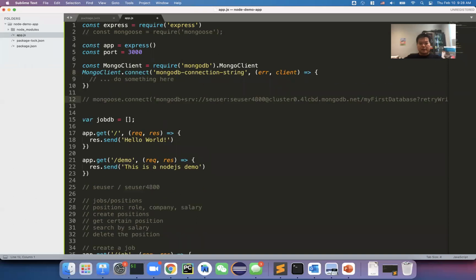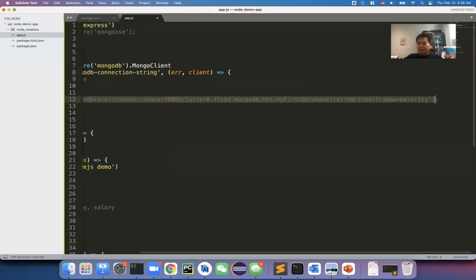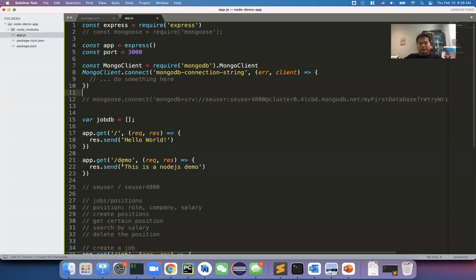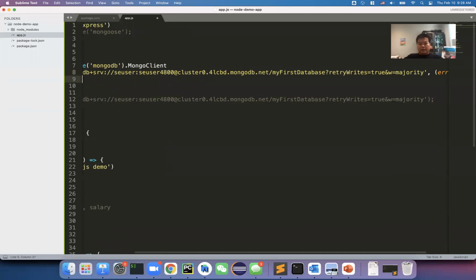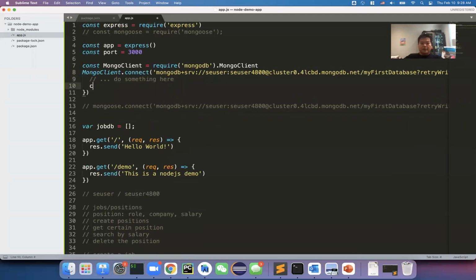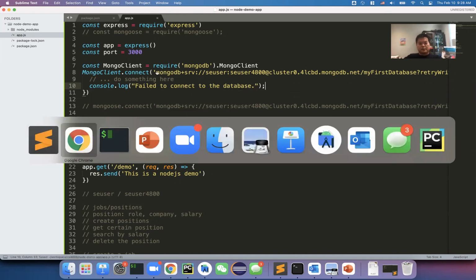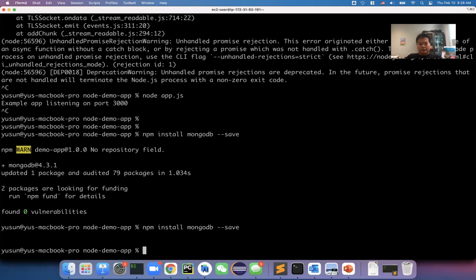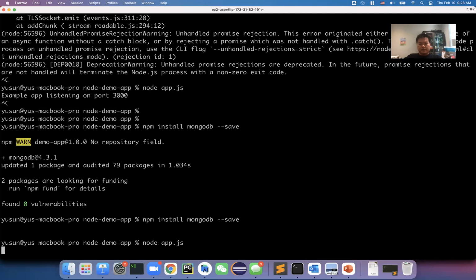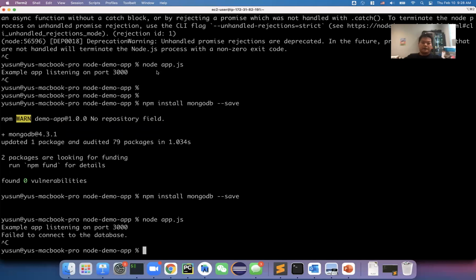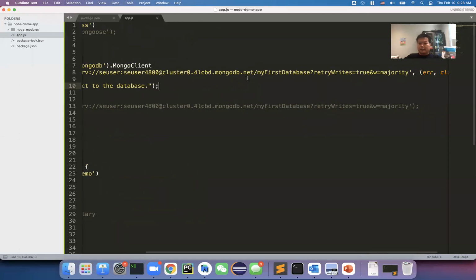This one doesn't give many errors. So here is a connection string, the same thing. So we're going to connect here. If something is wrong, then we can see "fail to connect to the database." All right, so run this. Oh, sorry, run this again. Oh, it failed. Okay, so we don't want to see that. Why did it fail?